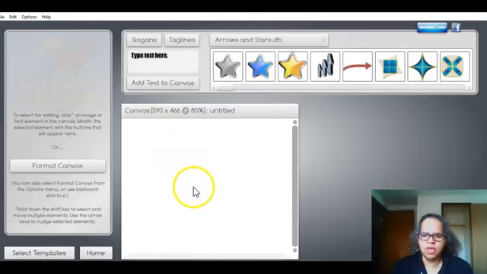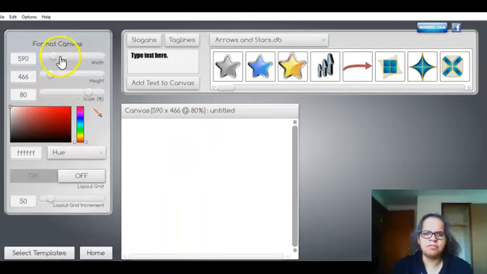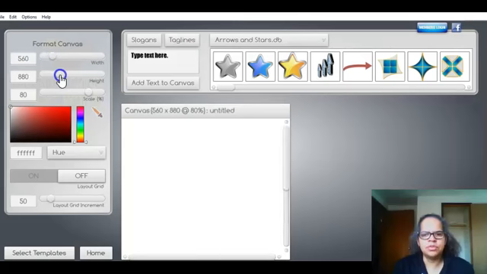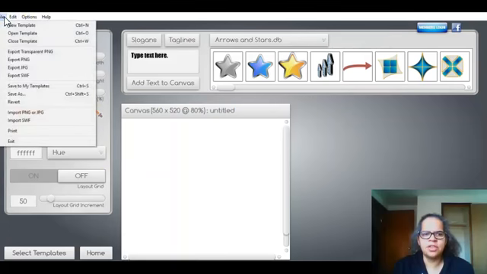As you can see, it gives you a blank canvas where you can import anything. You can import your own JPEG, your own GIF. You can also format the canvas. So let's say you want to make it wider, you can make it wider. You can change the height as well, or scale by percentage. In this case, I'm going to go to File and import a PNG or JPEG. So I'm going to choose to import my own image.